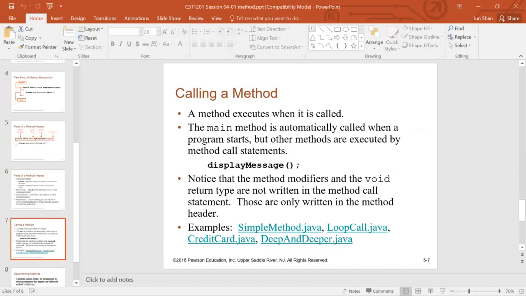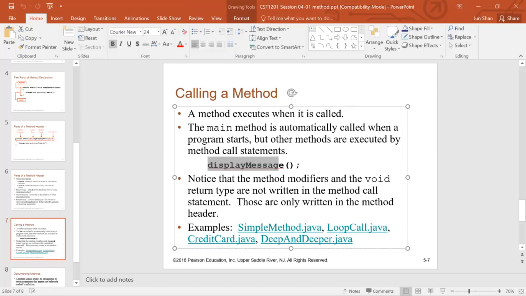We already tried to use some methods like println, and that's exactly how you are supposed to call a method, just by writing the method name with parentheses, and if you have arguments, putting arguments inside. The method modifiers and the return type, void or not, are not written when you are calling a method. They are method definitions. You don't need the definition to call a method. You do need the method name and the arguments, if there are any.